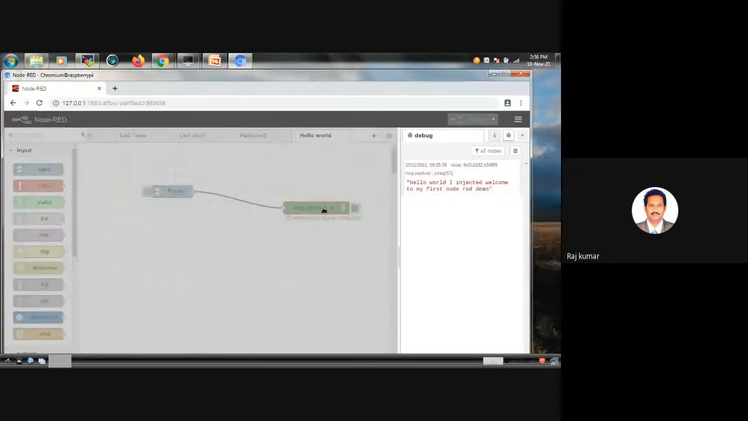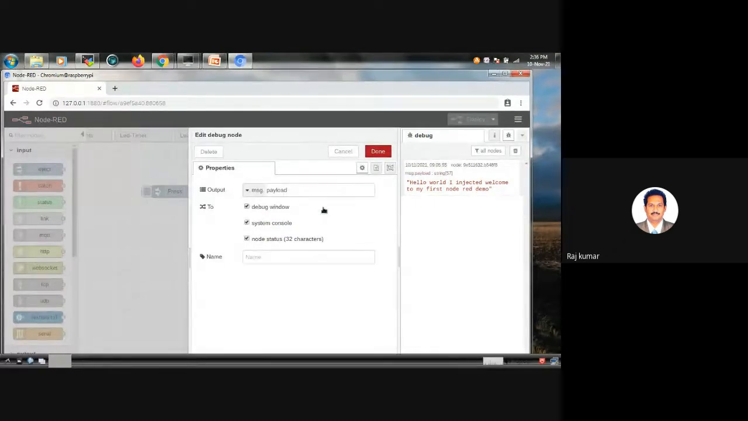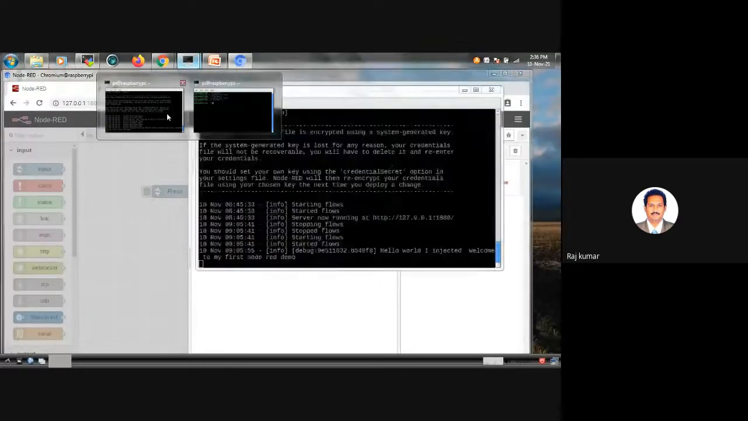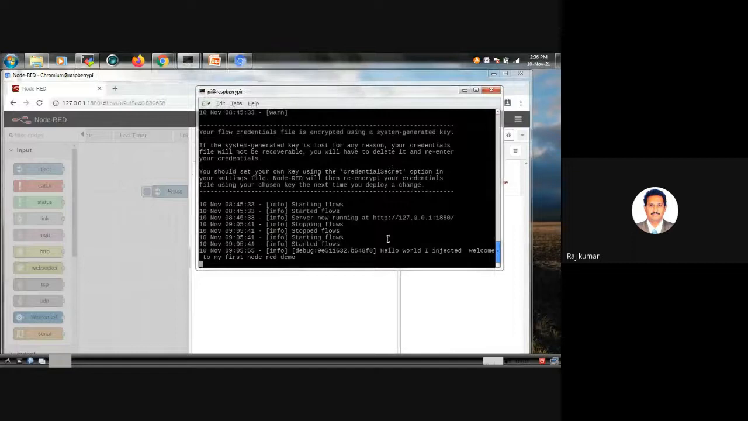Here in message payload, there are some options like the debug window. Where should the payload which has been brought from the previous node be displayed? What are you going to do with this payload which has come from the previous node? Here we have some options like the debug window. Debug means the output window you can see, and I have used system console also. That means you can see the output here also, on the terminal.